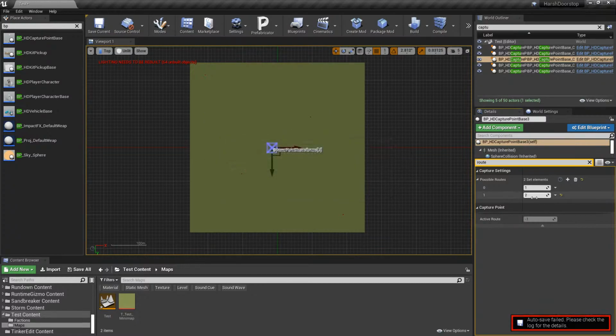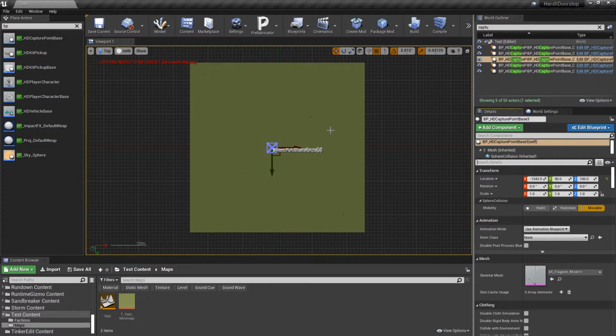Personally, I'm just gonna set this back to what it was. So just on one route. And let's take a look. The next thing you want to do is make sure to set up a nav mesh bounds volume. This is very important. This is for your bots. This is to make sure that the bots can compute wherever they need to go dynamically.